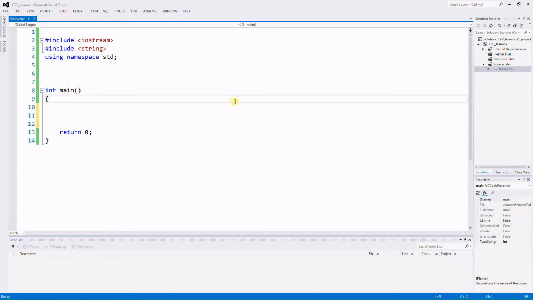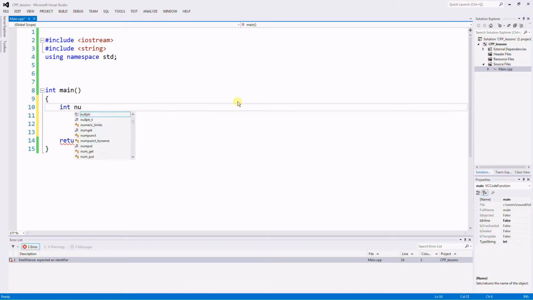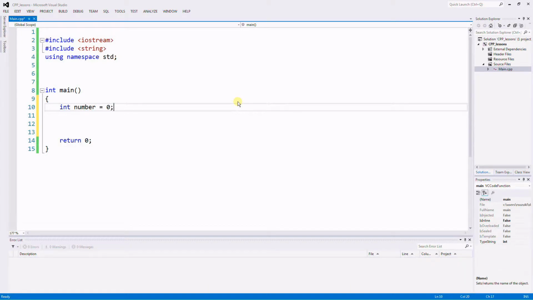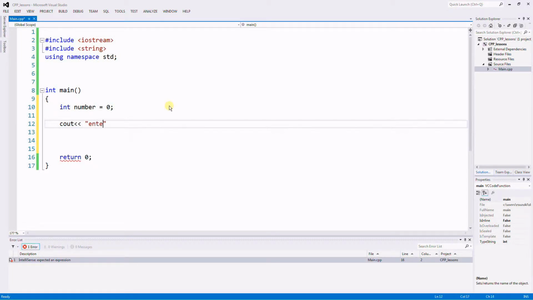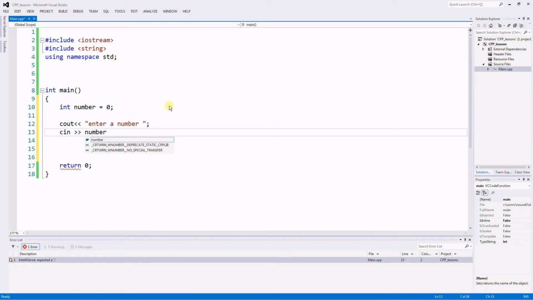To read information from the user, you need to first just create a variable. So I'm going to create a variable called int number. It doesn't matter what the number is. And as a good programming practice, I'm going to initialize that to 0. And if I want to read something from the user, I'm just going to put a friendly message. And then I'm going to use cin a number.